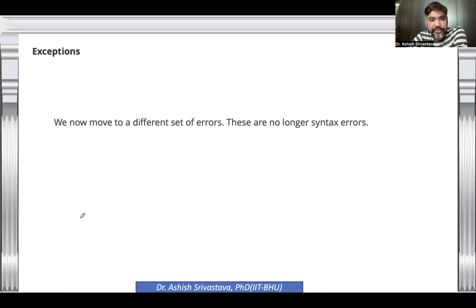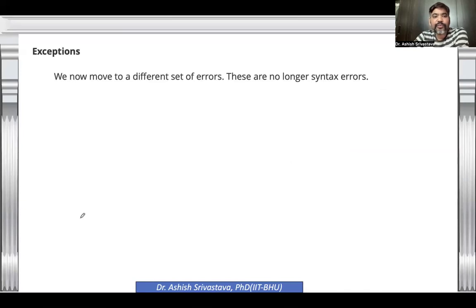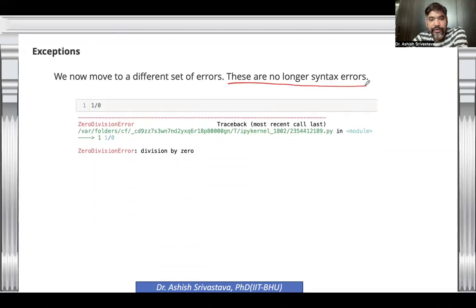Now let us see some exceptions. We now move to a different set of errors. These are no longer syntax errors. Remember, these are not syntax errors. There is nothing wrong in the syntax, but because of certain exceptions, this error is coming, like 1 by 0. This is a zero division error. Division by 0 is not allowed. There is nothing wrong in writing 1 by 0 as far as syntax is concerned, but division by 0 is not allowed. So these are exceptions.